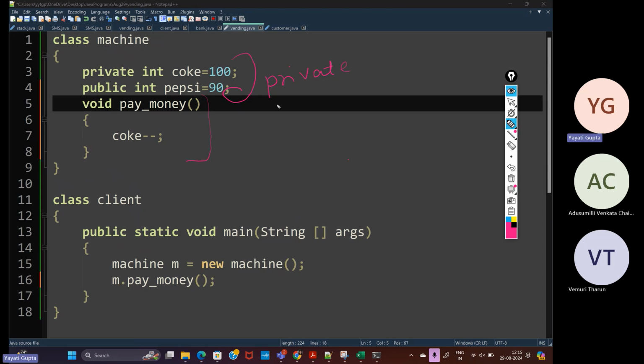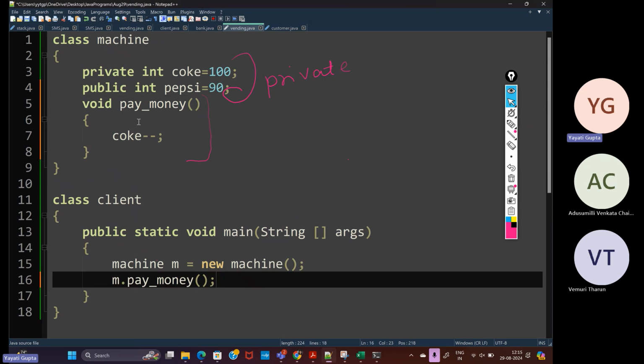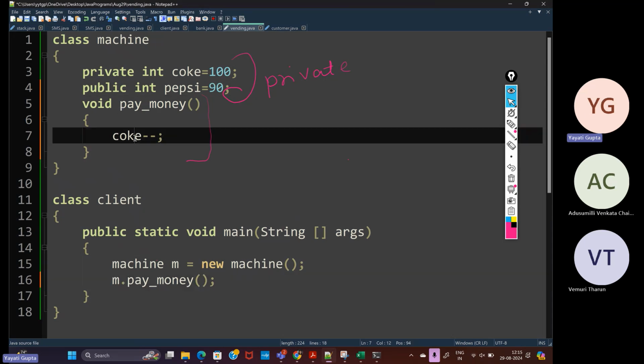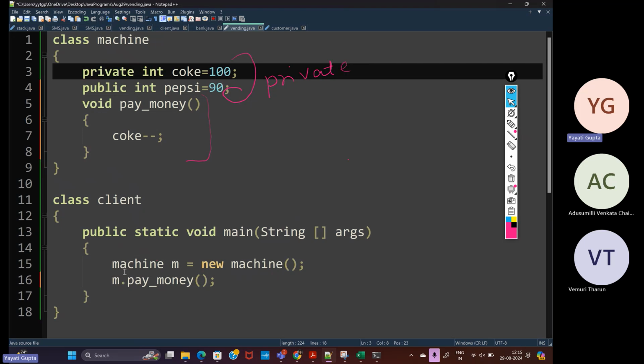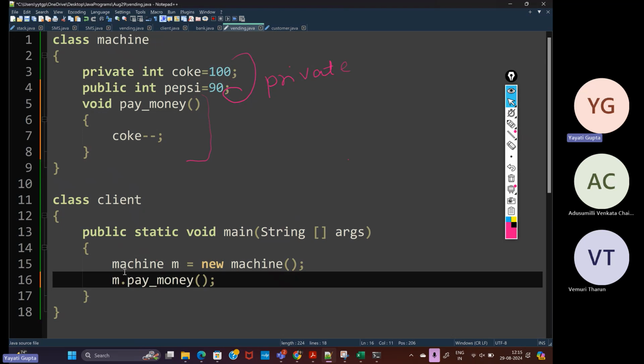Okay, so the idea is you keep your data private so that you cannot touch it directly. Any outside class cannot touch that directly. Whatever is inside this class, any function that can touch this data, that's not a problem. Inside the class, it is all one unit. Outside the class, whatever is private here, other classes cannot touch. You can only touch those members, those data, those functions which are public.